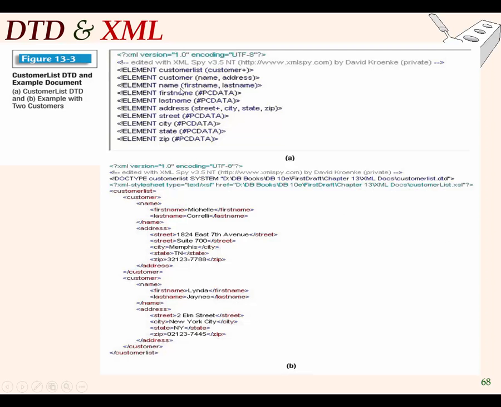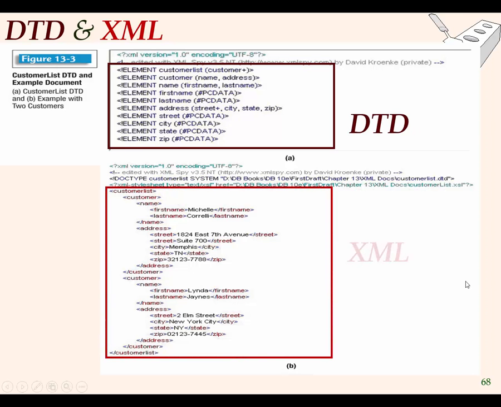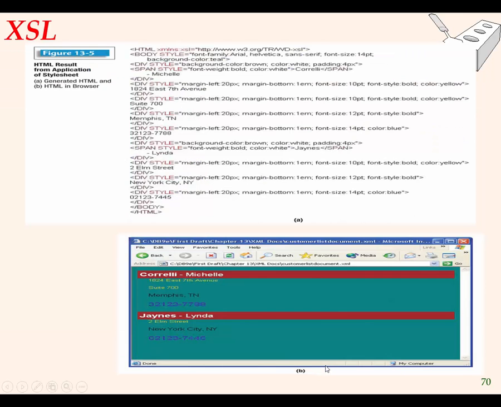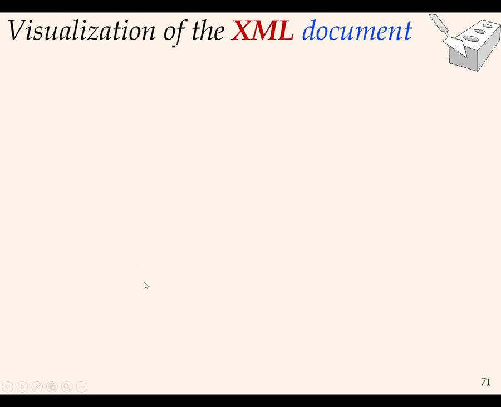This is the DTD, the type. This is the XML document, and this type is very fancy. And this is an example of XSL, how you format the XML document. And if you look at the output, this is what the actual rendering of that modified XML document will look like. So you have to understand the concept.